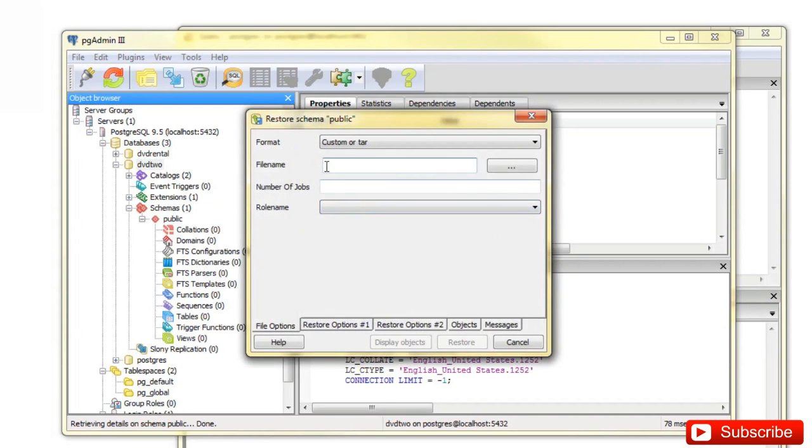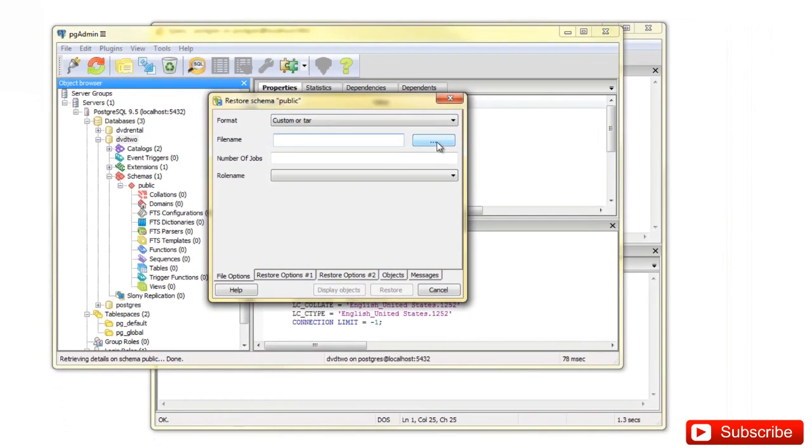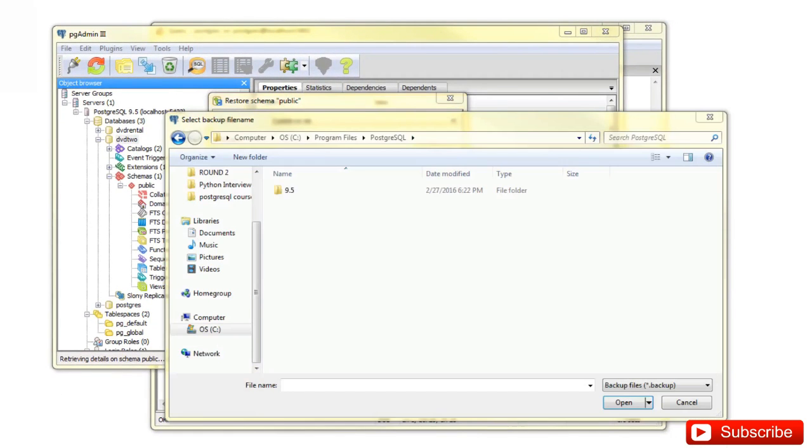So restore is going to allow us to actually search for that .tar file. If you click these three dots, you'll get a pop-up. If you remember from the Windows installation video for the DVD rental database, I had my .tar file in this folder under Computer, OSC, Program Files, PostgreSQL. You may still have it under the Downloads folder, but notice I don't actually see it. I just see that 9.5 folder.